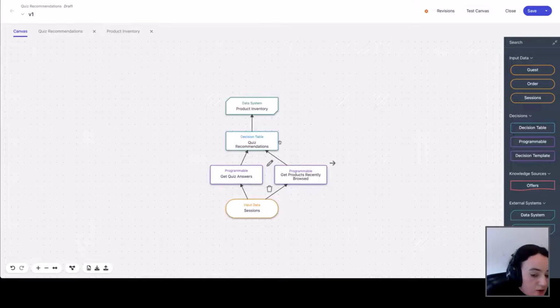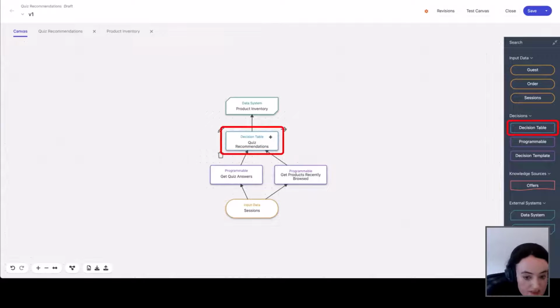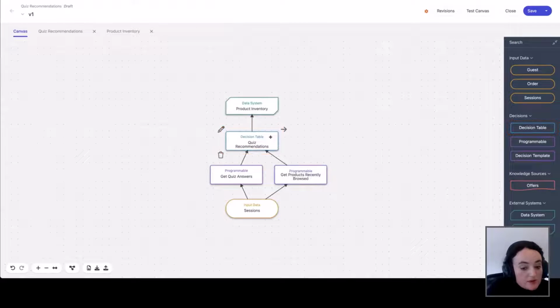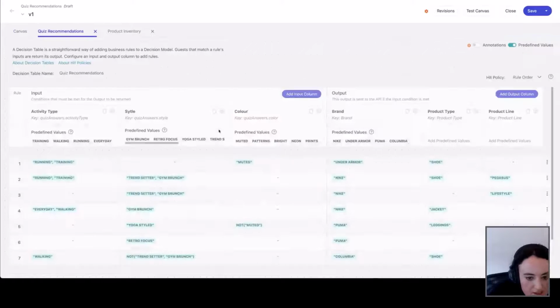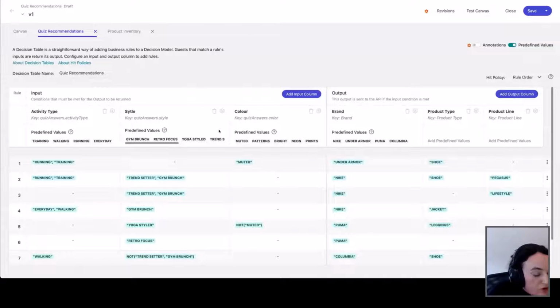Both of these inputs now are going into my decision table. A decision table is an actual table, and the purpose of it is that it's human readable so that we can see, add and change rules without having to write any code, and we can define the logic there. So if I go in here and look at my table, you'll see the rules that I've set up in this case for what's being shown in my quiz recommendations.